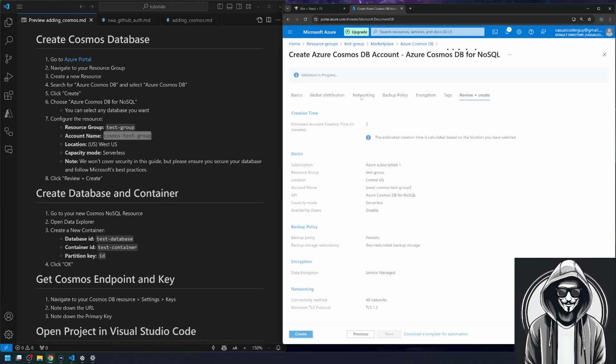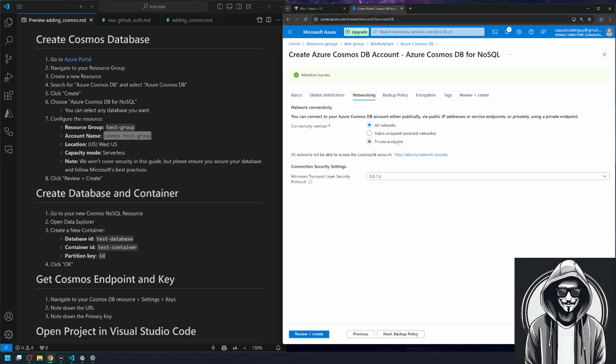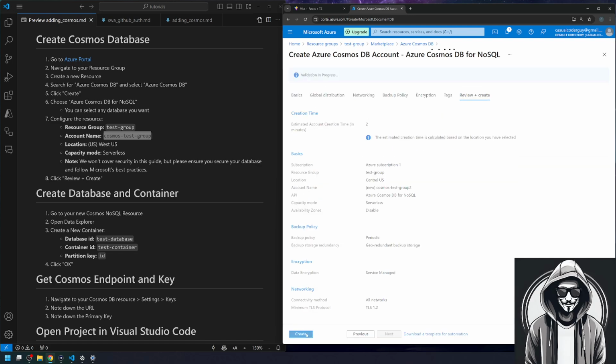One note, we did not touch any of the network settings here. So you should go through and definitely look at guides on how to set these for your use case. This is pretty much different for every use case or how you want to use this, but I don't recommend using all networks for all your purposes. So press review and create, and then press create one more time.